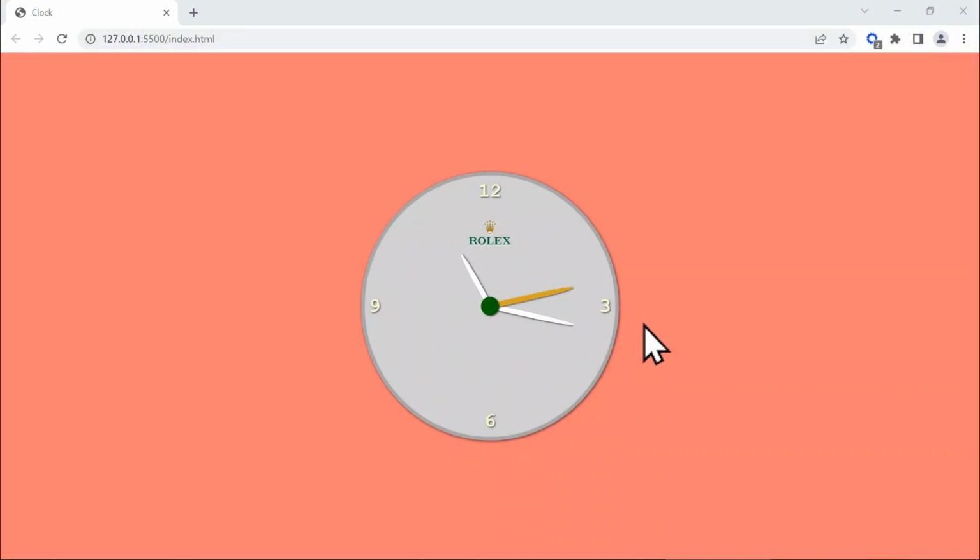Welcome back to another project. In this project, we're going to create an analog clock. As you can see from the final version of the project, we're going to create a clock with the Rolex logo that is showing the current time, the real time that we are getting from the browser. So we're going to use JavaScript to dynamically get the time from the browser and convert it to a degree form that can be shown in the clock like this.